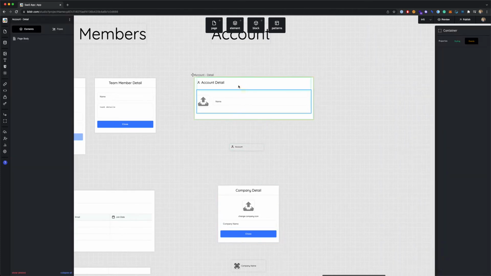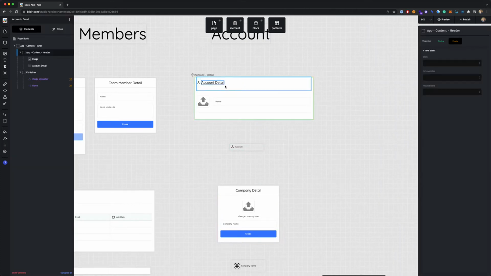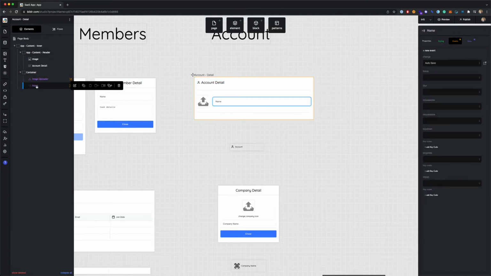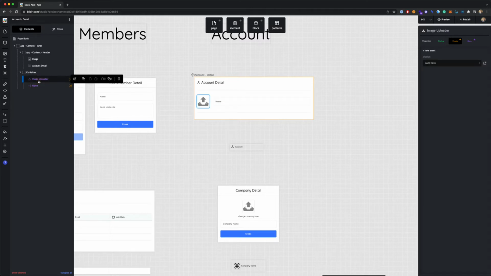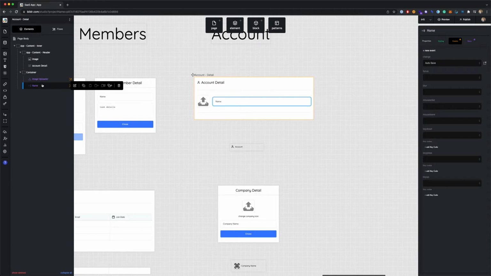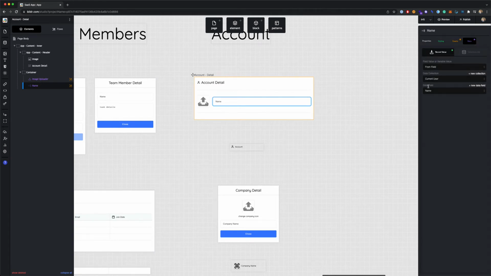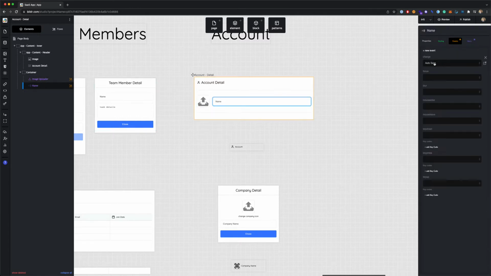So on the account detail section, you can see that we've got a heading that's called account detail, and then again an image uploader and a name, and this is for your personal account. So this image uploader is to upload your profile pic, and then the name is for the name of your user. If we look at the data bindings for this, this is bound to the current user and their name, and then the same for the current user and the profile picture. And again, in this view, we have an autosave event whenever this value is changed.